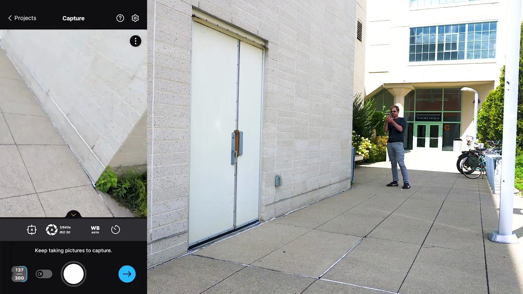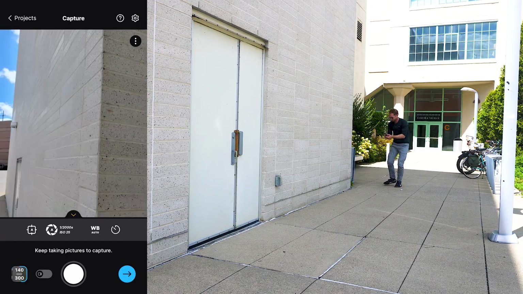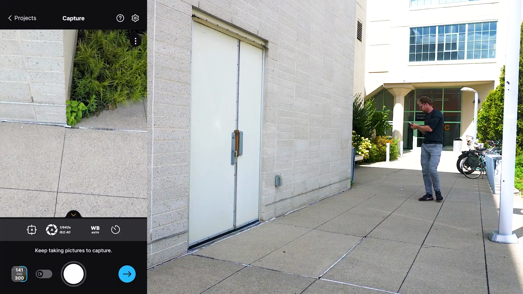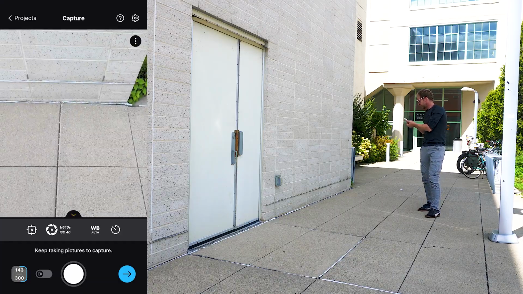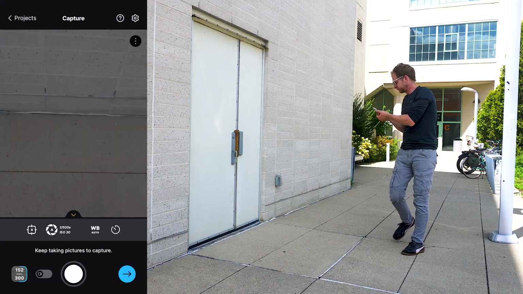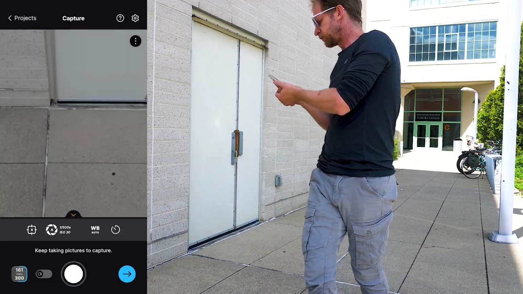We also want to get some oblique angles to help it understand the depth and perspective of the wall. And once again, I want to move across the wall at different heights parallel to the wall. Now I'm going to get an angle shooting down along the wall and at the corner here, so I can have some nice ground elements included in the photogrammetry scan.